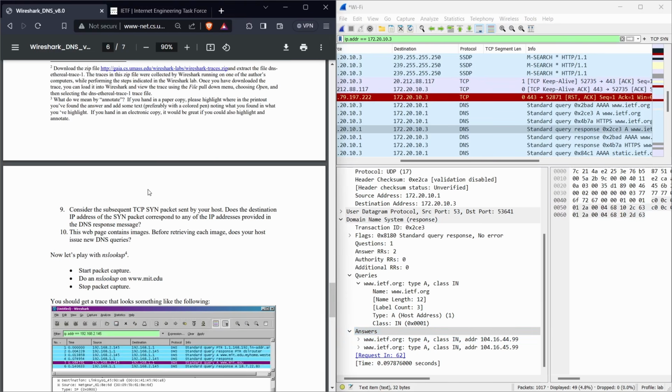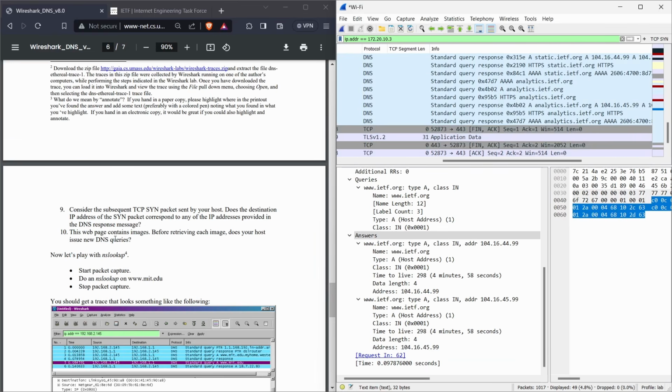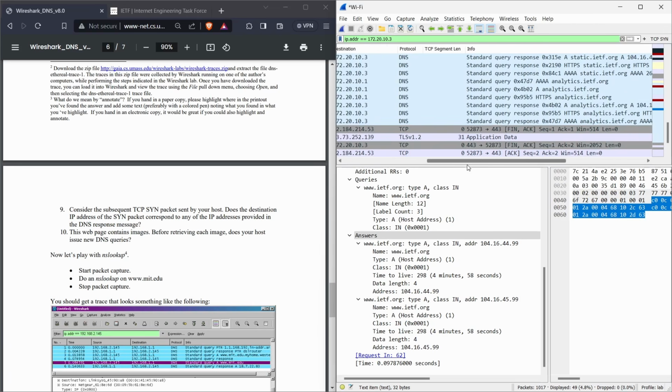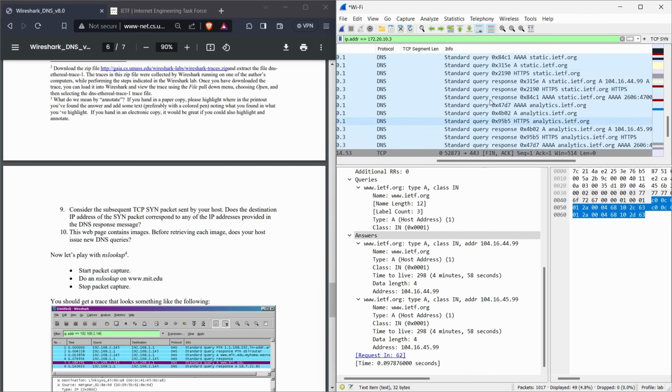Okay, so the next question is this: the web page contains images, so before retrieving each image, does your host issue a new DNS query? As we can see here, by retrieving each image, the host doesn't issue a new DNS query. So the answer to this question is no. The host does not issue any new DNS query.